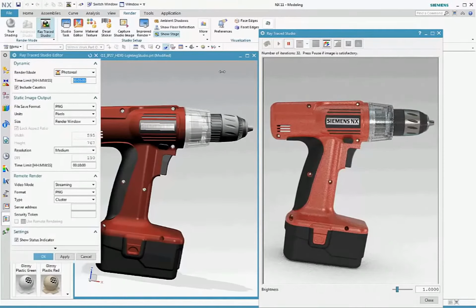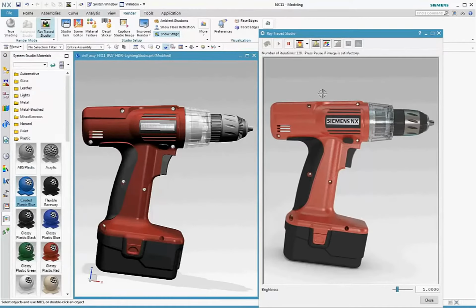To do the rendering setup, we go to Ray Trace Studio Editor. Notice the new remote render capability. For static image setup, you can pick the file format, you can render to window size or bigger than window, and you can set a time limit.